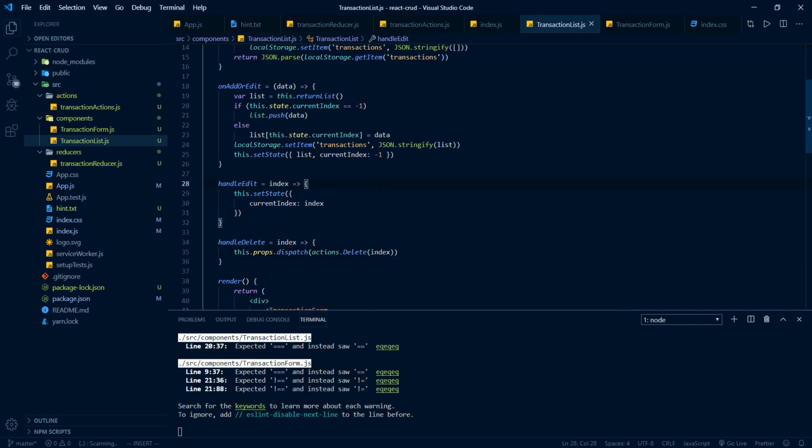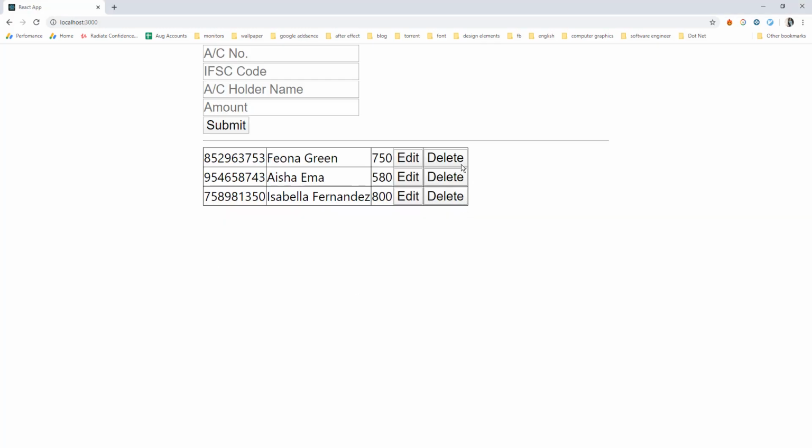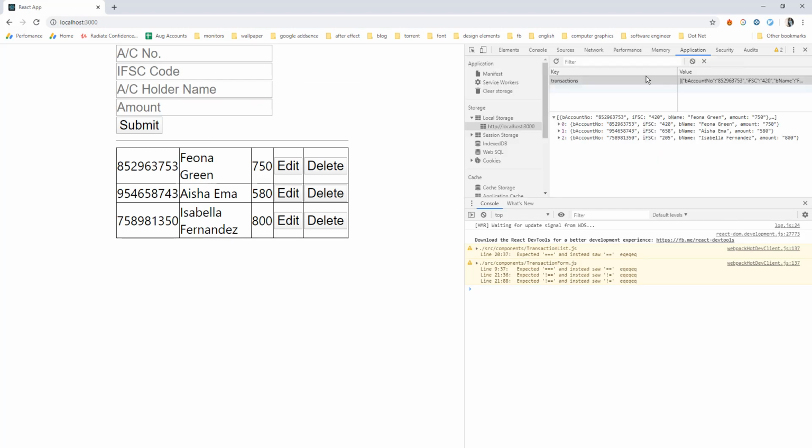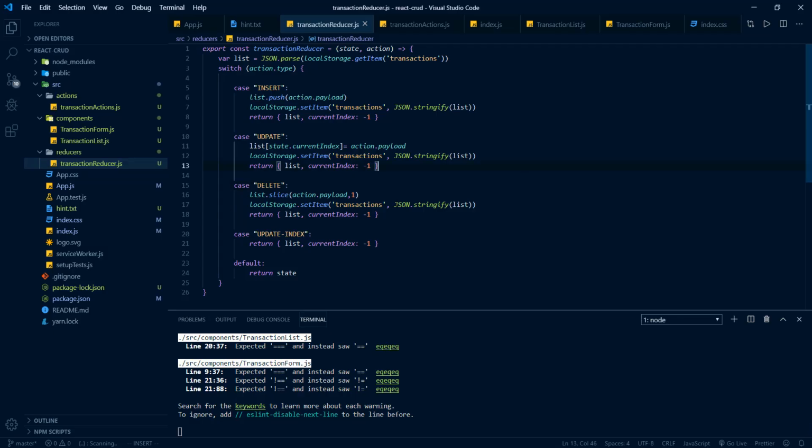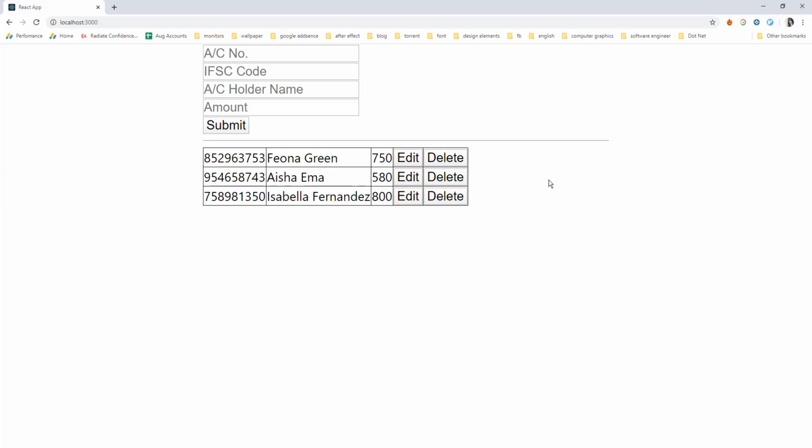Okay, back to the app here. Let's try to delete one record. Sorry, it's not working. Is there any error? No, there is nothing. So let's have a look where we went wrong. Okay, so here we have the reducer case for delete. So here we have the problem. We have misspelled splice. Let me save this. Let's try to delete this record again. Boom. So here we have implemented the delete operation with Redux.